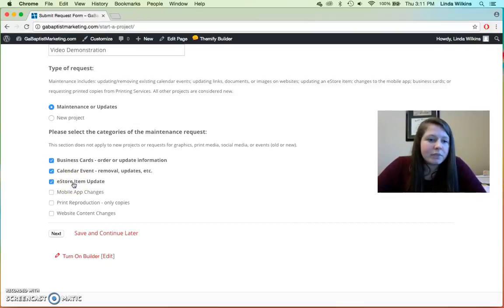You need to update information on an eStore item, maybe add an image or logo, something like that. Mobile app changes. The app already exists and you just want to update a description or make a few sentence changes, something like that, you can go here. Print reproduction, you already have a document, you already have the print materials and you just need copies of it.